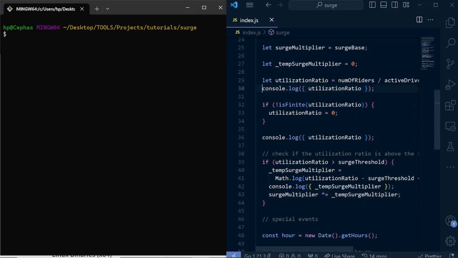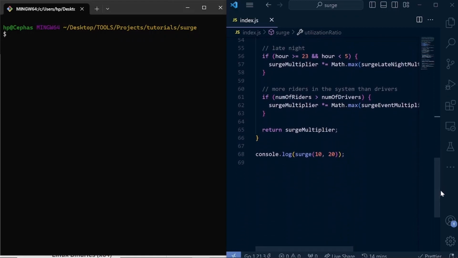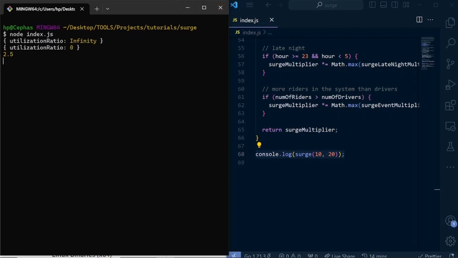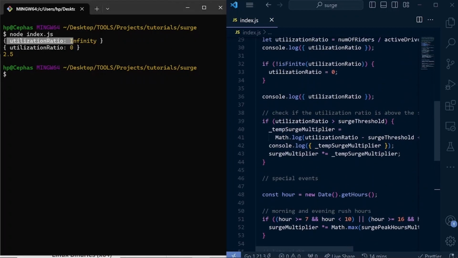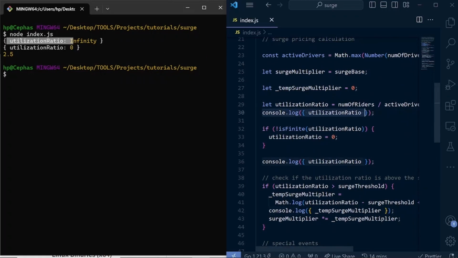So look, we're watching out for this console here the first time, and then this console here. Let's run it and see what we get. If I run node index, this is index.js, and it says utilization ratio. The first time it is infinity. That is this guy here, line 30, is infinity. And the second one is now 0, because we are checking to make sure it is a finite number, which it is not, and we have it converted back to 0.